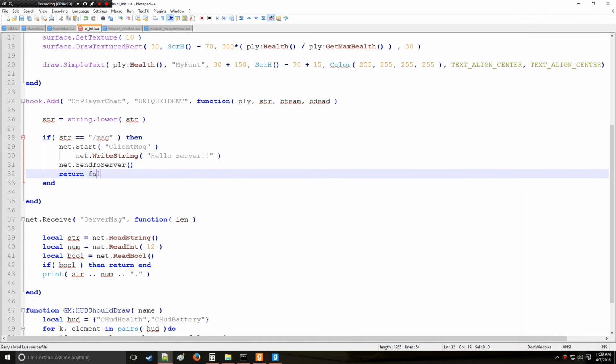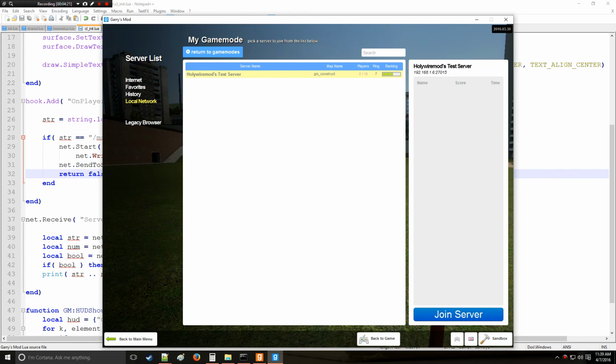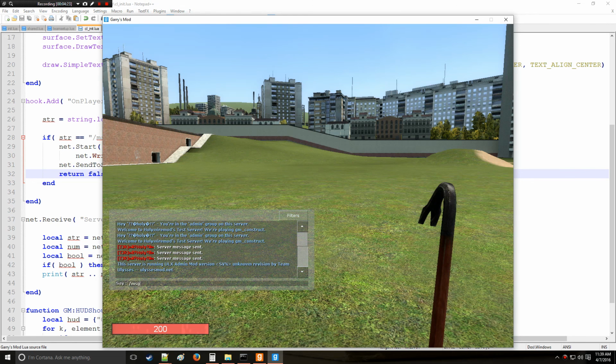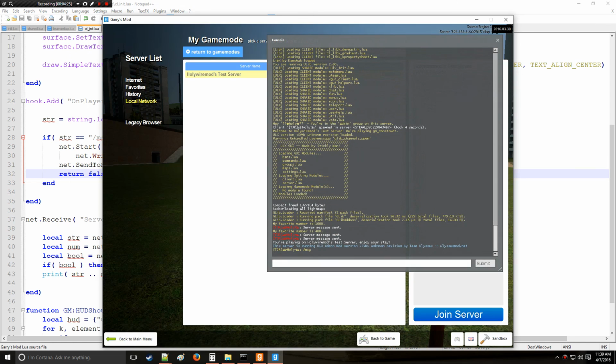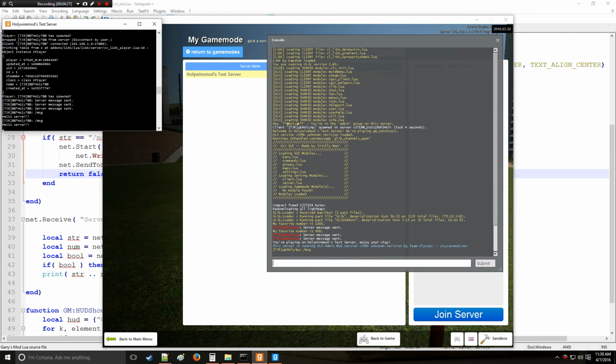Now for those of you who forgot about this, we can unsuppress the message by putting false here, and it says message, and now we go in console, it says /message and hello server. Now notice it doesn't actually suppress the message in the console. So I just wanted to point that out, which is why I changed it to false.